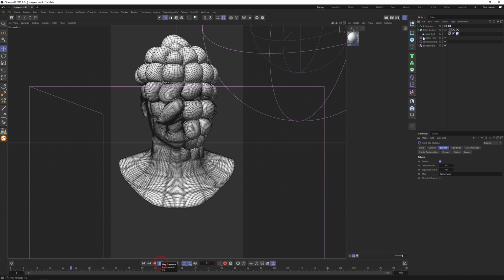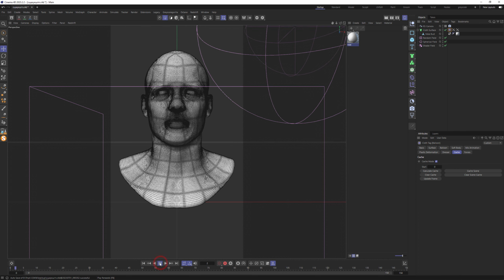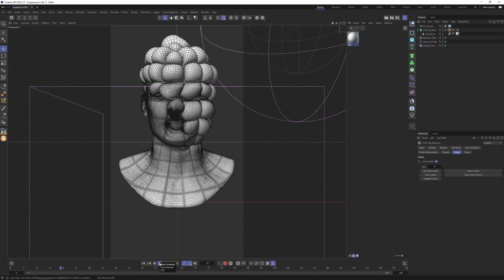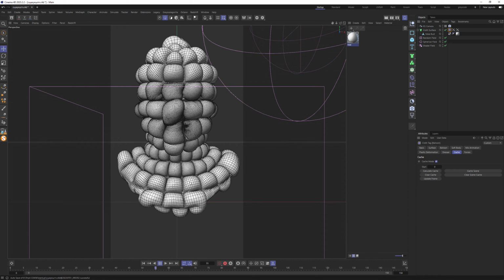Stop the animation, going to our balloon tag, cache, and calculate cache. Checking the real speed. Very fun, very fun. That's the effect I was trying to achieve. So the next step is to render this thing out.